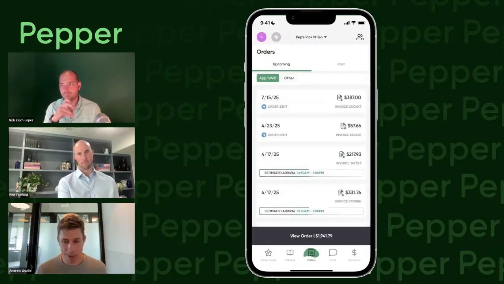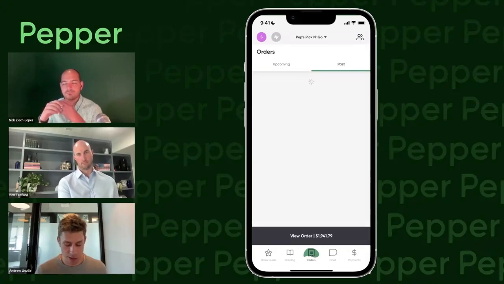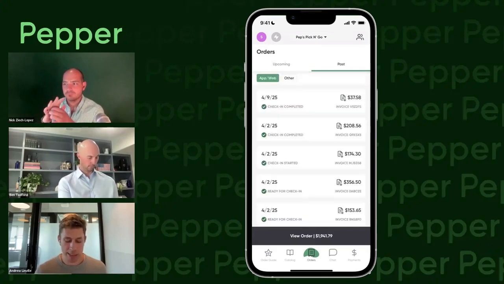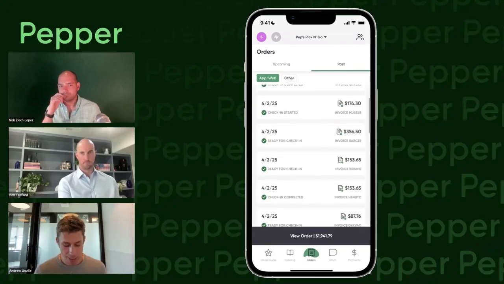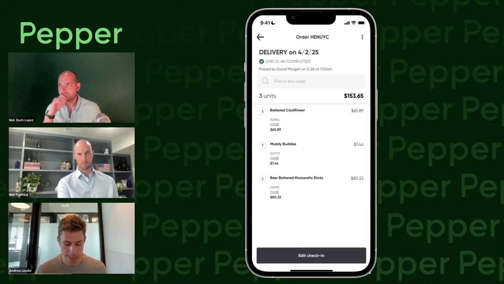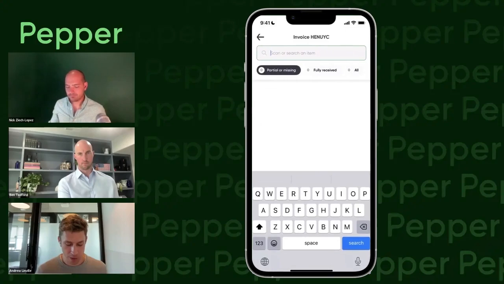So to access it, I'm gonna tap into my previous orders and go into a past order. And you'll see a bunch of orders here and the invoices associated with each of these orders. And you'll see these check-in statuses. So I can see which ones I've completed, which ones I'm in process on, and which ones are ready for check-in that I haven't touched yet. I'm actually going to go down to one of these that I've completed already, but imagine we hadn't started this. And I can go and edit the check-in here.